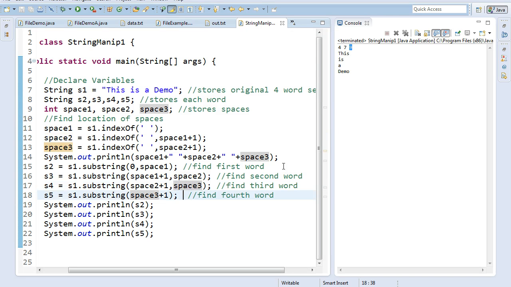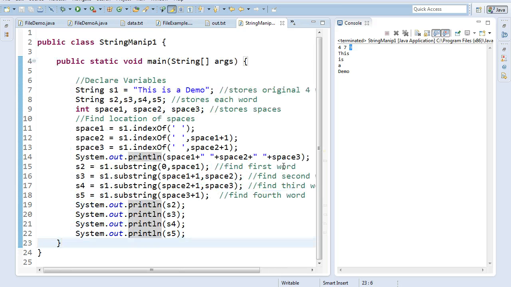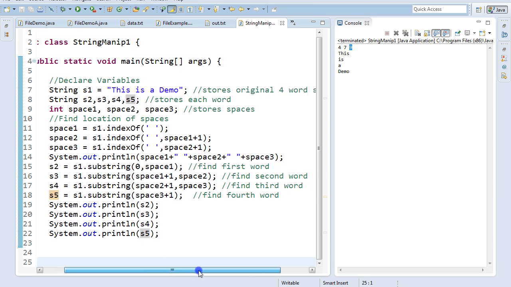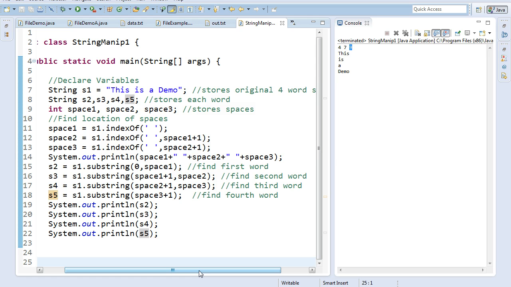And finally, to get the last word, I'm going to go 1 past space 3, and it's going to take from position index 1 past space 3 to the end. And then we output each of these words to the screen. So this is a wonderful problem for those of you that happen to be students in high school or maybe even first year university. This is a pretty classic problem, which is a nice way to check to see that you understand how to use these methods.